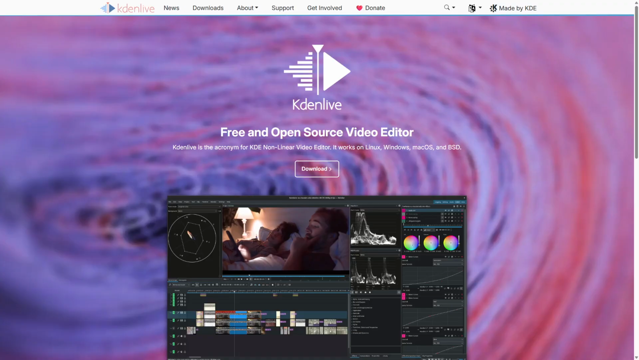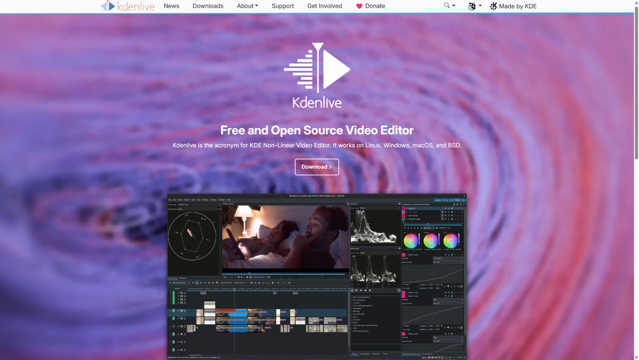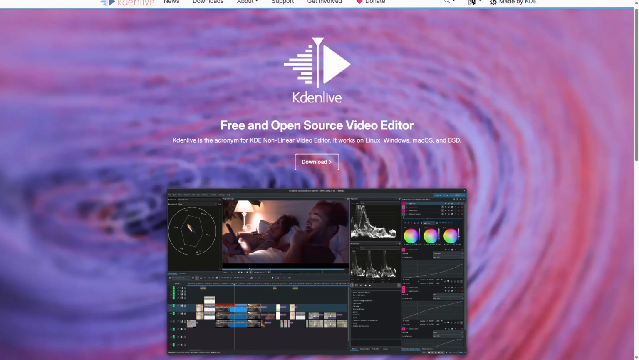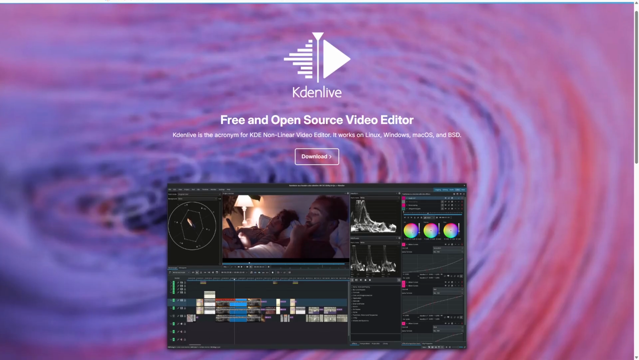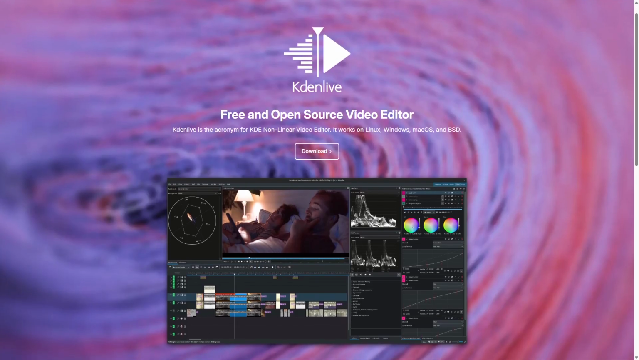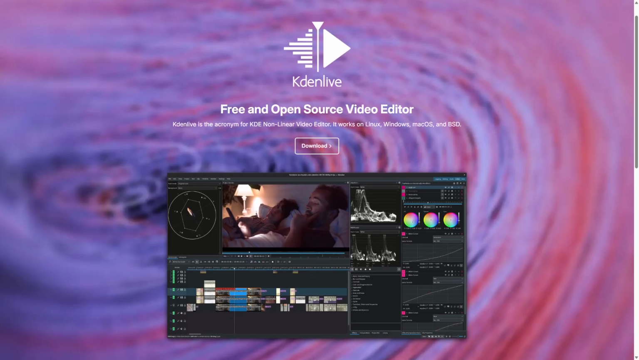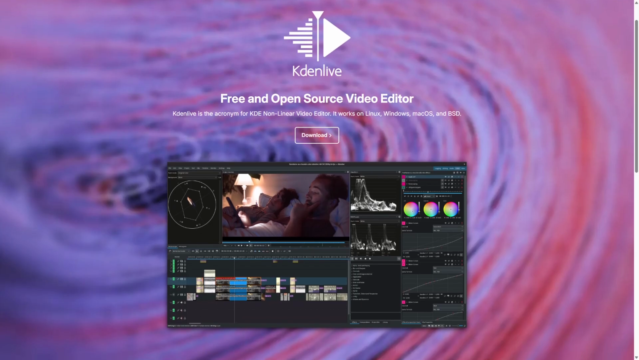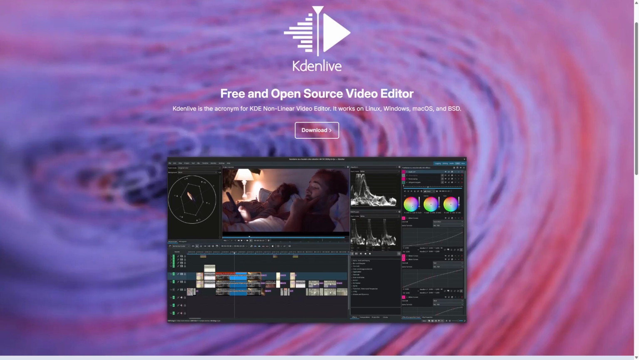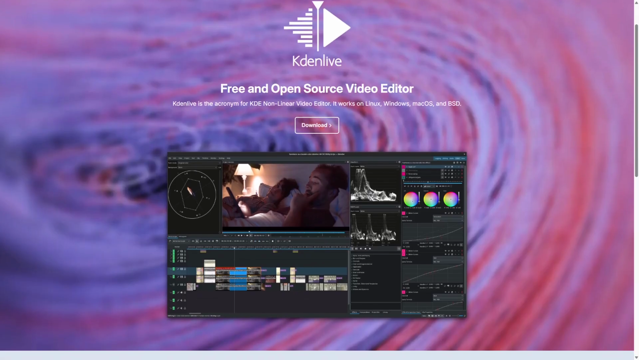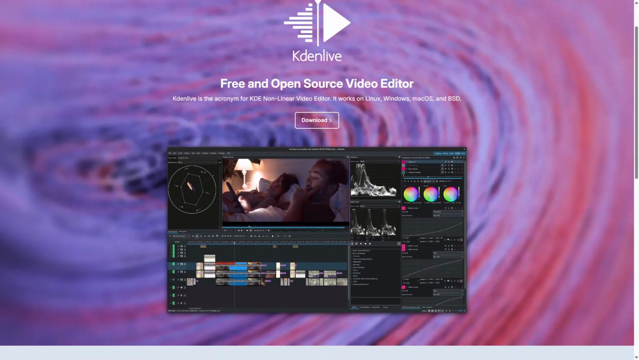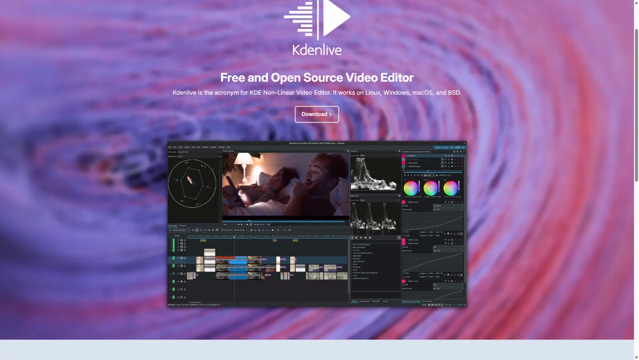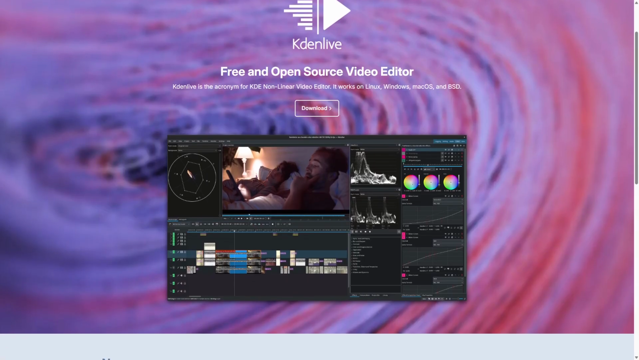Kdenlive is a free, open-source video editor that offers a robust set of tools for more experienced users. It works by providing a multi-track timeline with extensive options for effects, transitions, and keyframe animation. Kdenlive supports a wide range of video formats and codecs, giving users flexibility in their workflow. Its strengths lie in powerful customization, including configurable layouts and advanced audio and video effects.